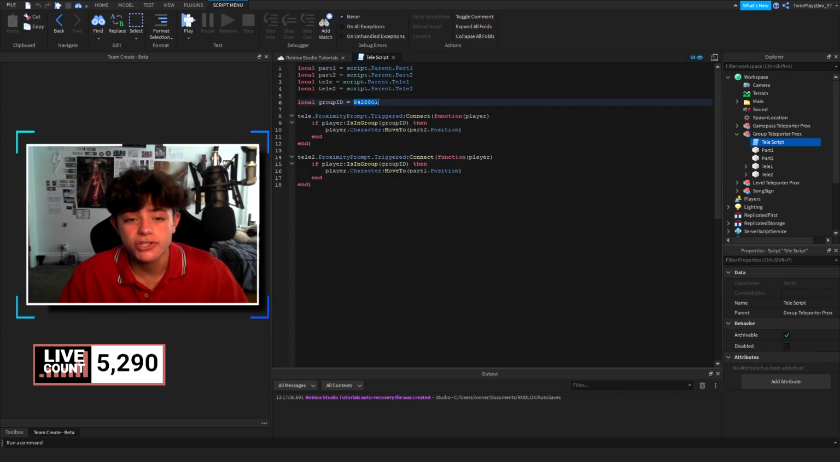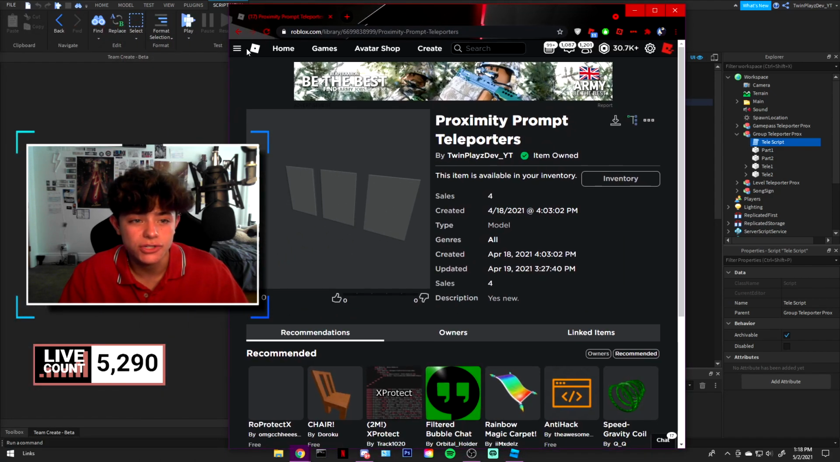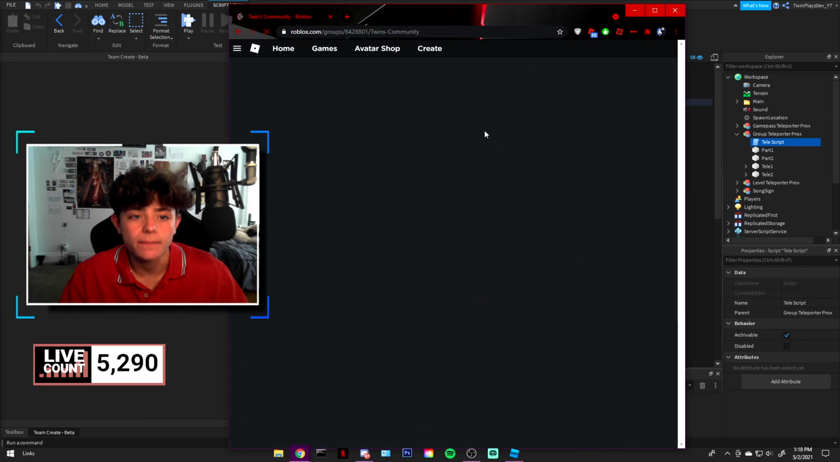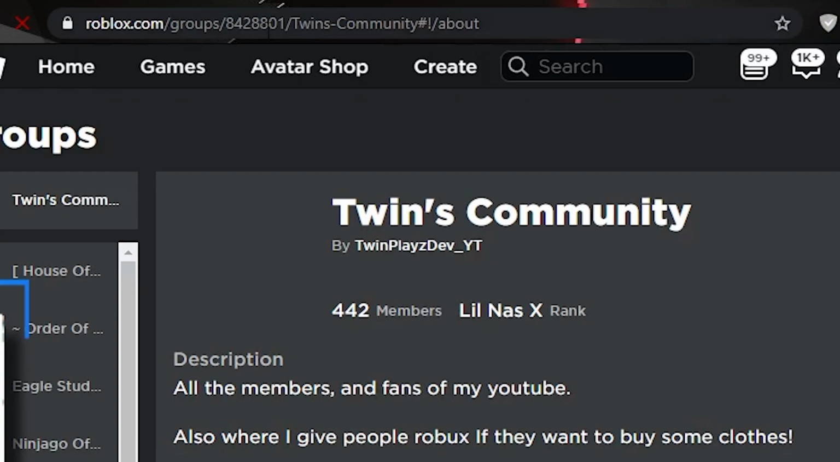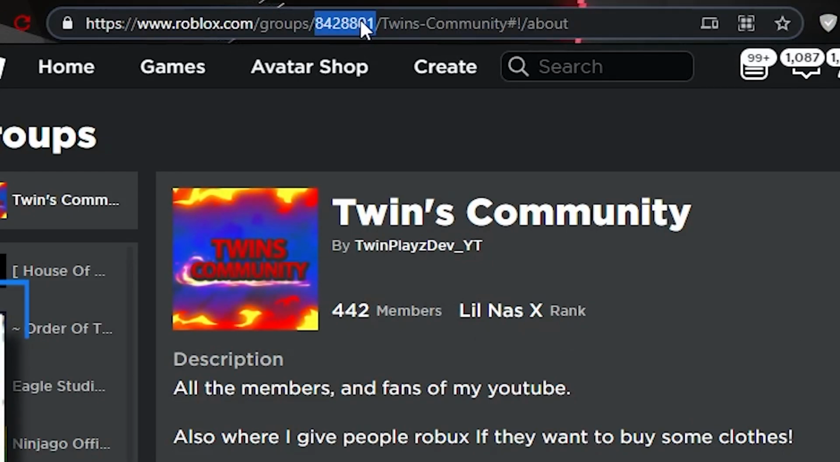Now all you got to change is a group ID, and if you don't know how to grab your group ID, let me show you real quick. You are going to go to your thing right here. Let's just grab this. Go to group, and find one of your groups. It's going to be the 9 number right up here, and that'll be sick.